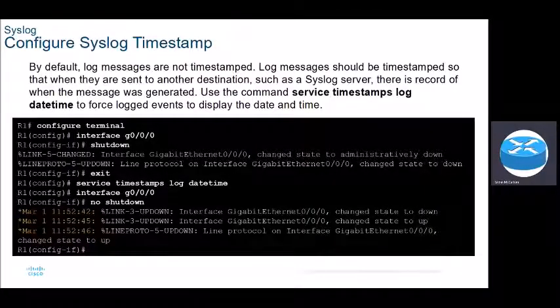All right, so how do we configure all this? By default, log messages are not timestamped. Log messages should be timestamped so that when they are sent to another destination, such as a Syslog server, there is a record of when the message was generated. Use the command service timestamps log datetime to force the logged events to display the date and time. Of course, you'd want to have NTP running first. That's the command there, service timestamps log datetime.